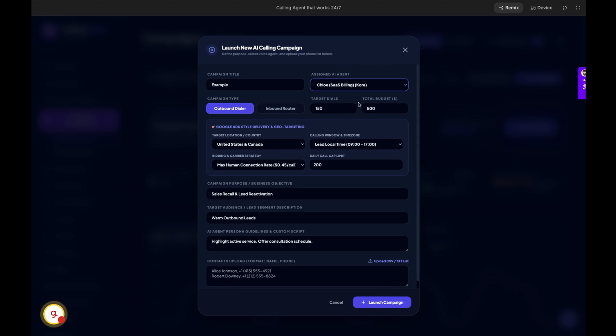Next, select Target Dials and Budget. Target dials mean how much audience you want to target. Accordingly, select the budget. In my case, I am selecting $20. If I want to target any specific country, I can target by location as well. That means if I want to run the campaign in the United States and Canada, I can choose that. Whatever option I want to choose, I can.